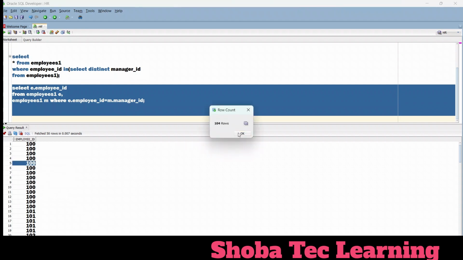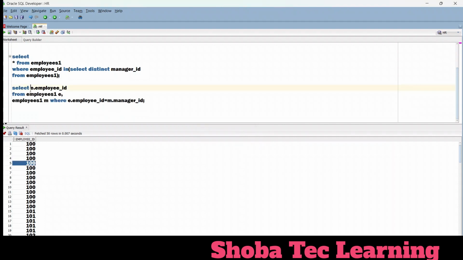Now count the rows. We got 104 records presented, because here we have taken the employee ID, which is considering all the employee IDs. So instead of taking it like that, we should use a distinct employee ID.